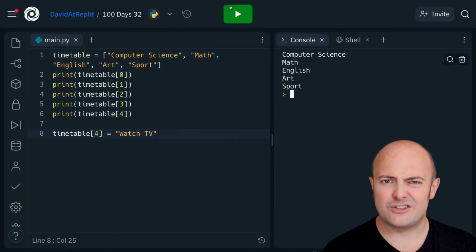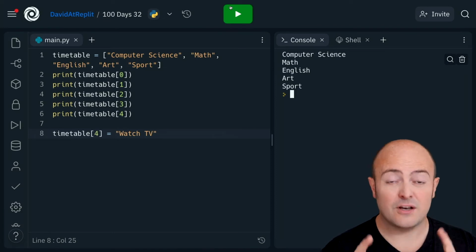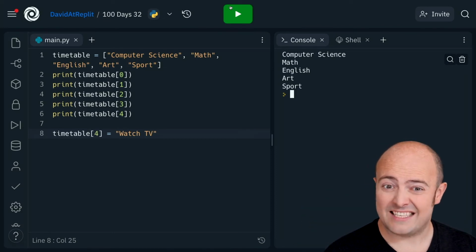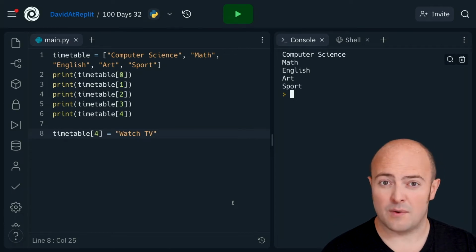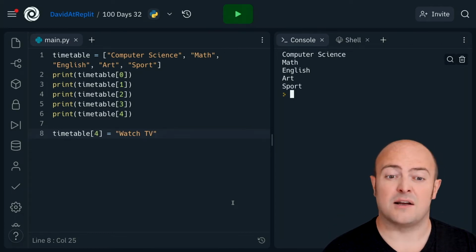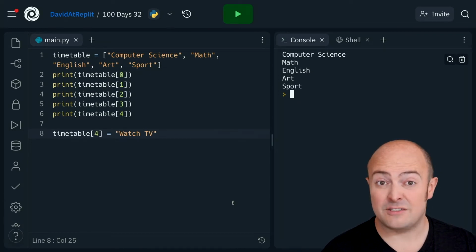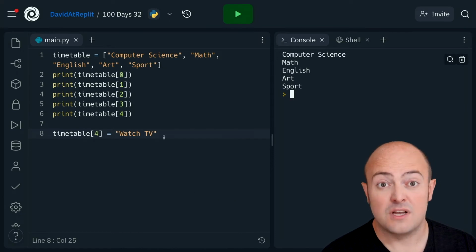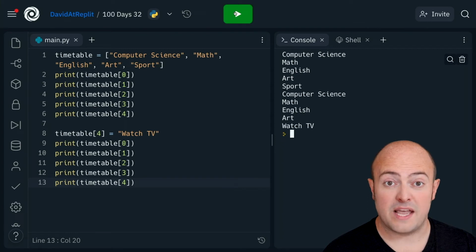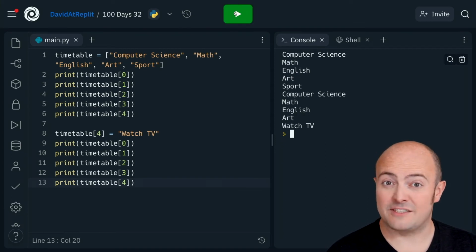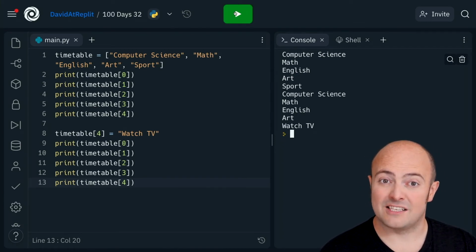It's not changed the way it prints though. Now that is because of the order that this code is executing. I have created the timetable on line 1. I've printed out that timetable on lines 2 to 6. I've then gone and changed the timetable on line 8, but I haven't printed out the changed version. Let's do that. There we go. Now I've got a much more fun activity to do at my last lesson of the school day.